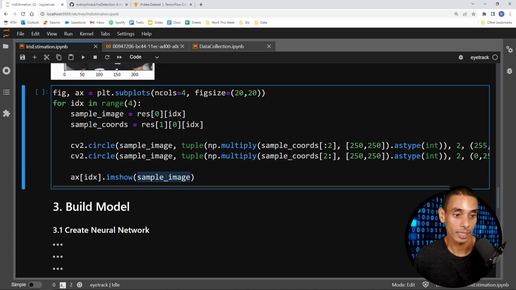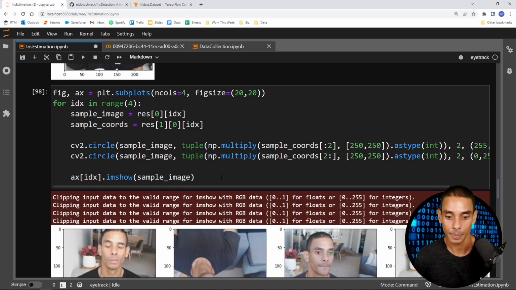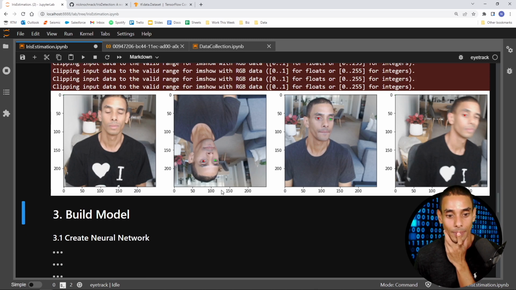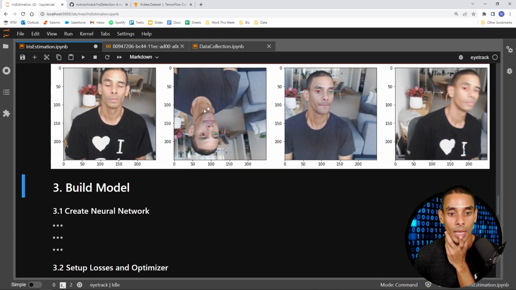And to that, we're passing through the image that we've now drawn the circles on, which is sample image. So if we go and run this, booyah, take a look at that. That is our set of images as well as our annotations now drawn. So you can see that there.